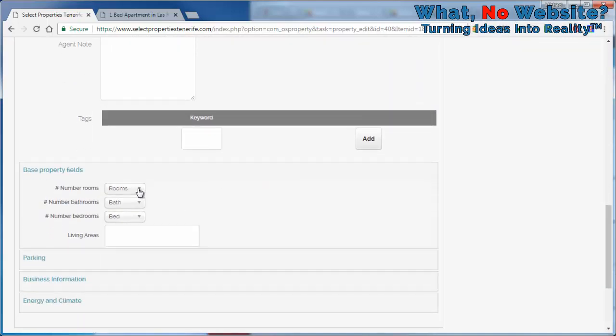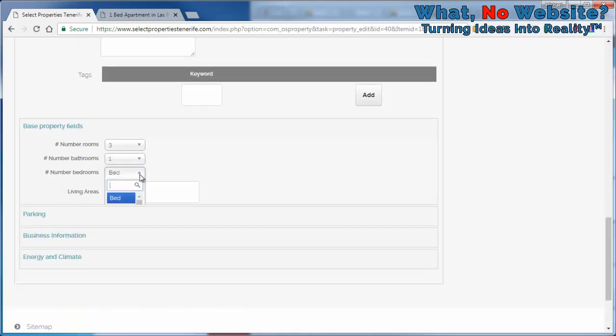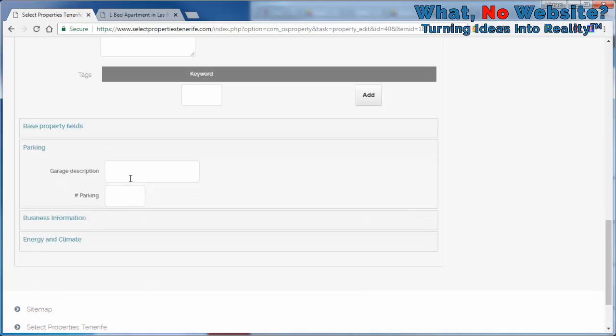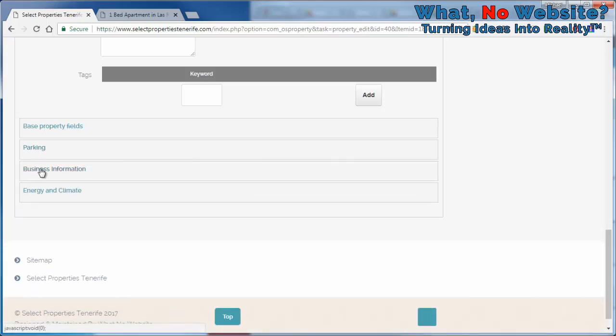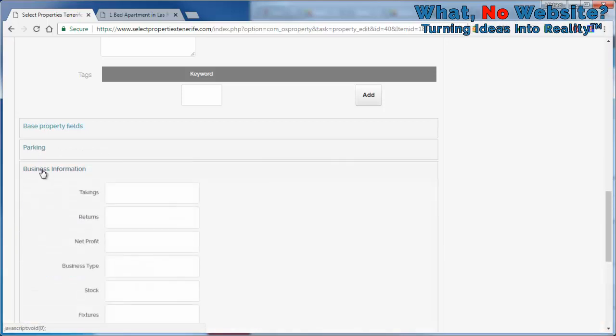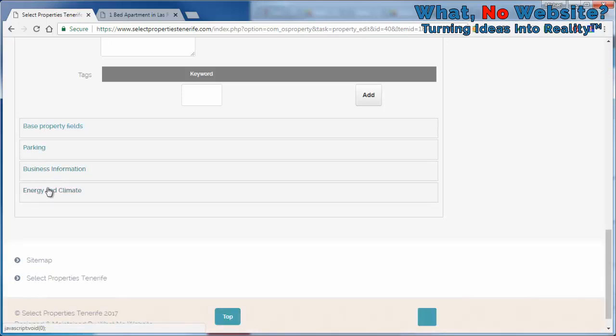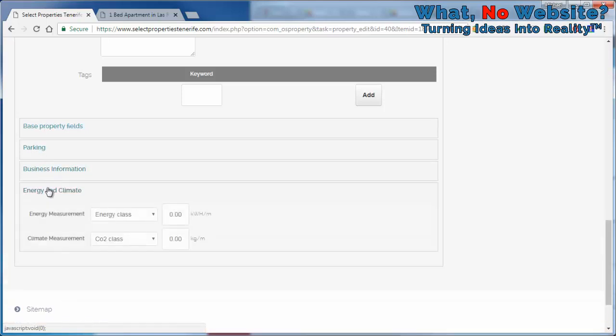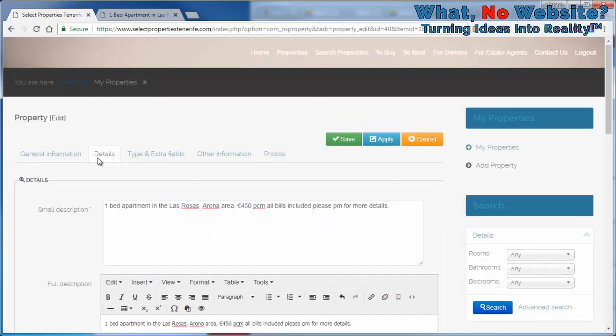You'll see here number of rooms. So I would imagine it would be 3 rooms because there would be 1 bathroom, 1 bedroom. Get that to scroll down. There we go. And then just type in lounge for living area. Parking, I would imagine there isn't any, or it will be on street. The business information is really if you're selling a business. Energy and climate is only for properties that are being sold.